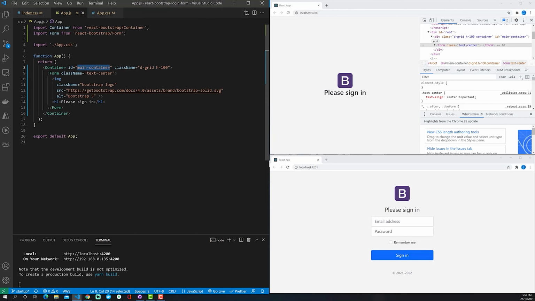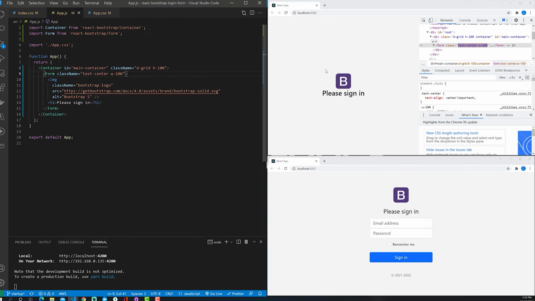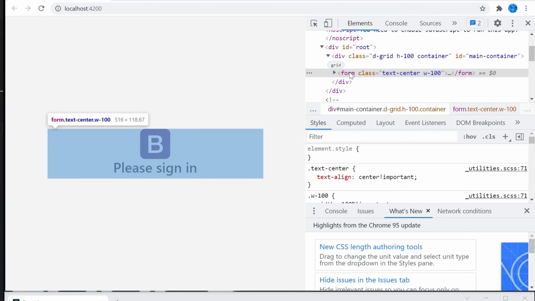So on our form where we have the text center, we're going to set the width to 100% by using W-100, and that will increase the width of the form all the way across. But as you can see, that's not 330 pixels, right? That's more than that. It's 516.